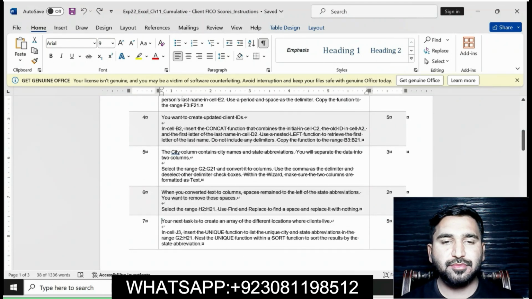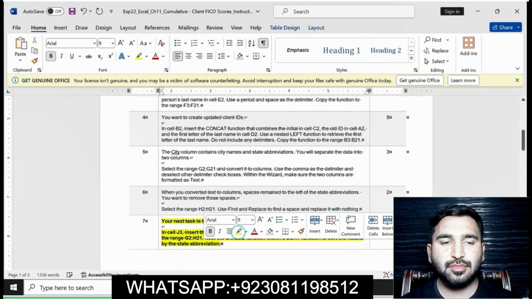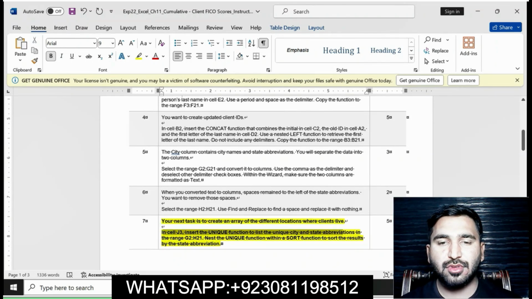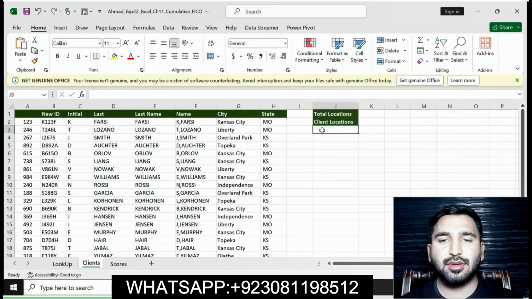Question 7. In J3, insert the UNIQUE function to list the unique city by state abbreviation in the range G2 to I21. Next, use the UNIQUE function within a SORT function to sort the result by the state abbreviation. Basically, in the Excel workbook, click on cell J3 and enter the UNIQUE function with the SORT function to sort the result by the state abbreviation.